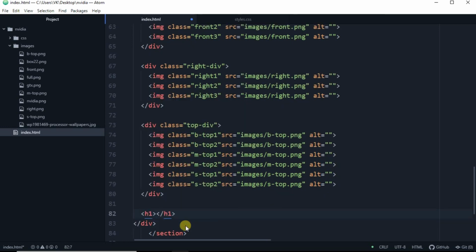Okay, after this div we'll add an h1 tag, which is class gaming. Inside that we'll write we build and a line break here. We build gaming, all caps, we build gaming, again line break and PC.